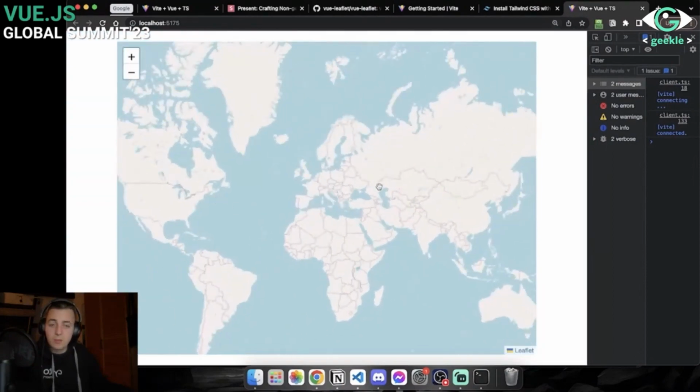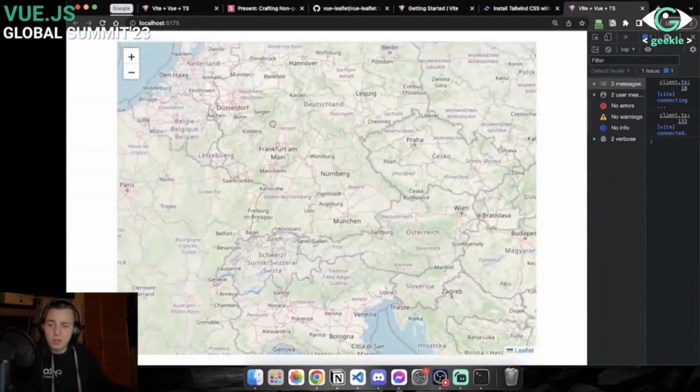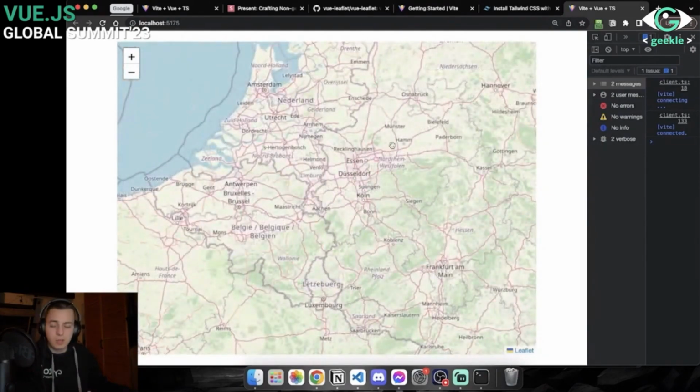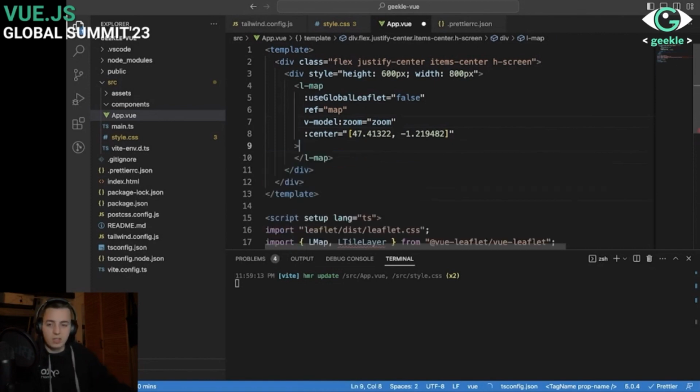So here we have a fully functional map. We can zoom in and, basically, a basic geographic map. So what we can do now from here is, you can see that we actually get the map tiles from this tile layer here, which is provided by OpenStreetMap. But we don't need this for now, so we can actually delete this.